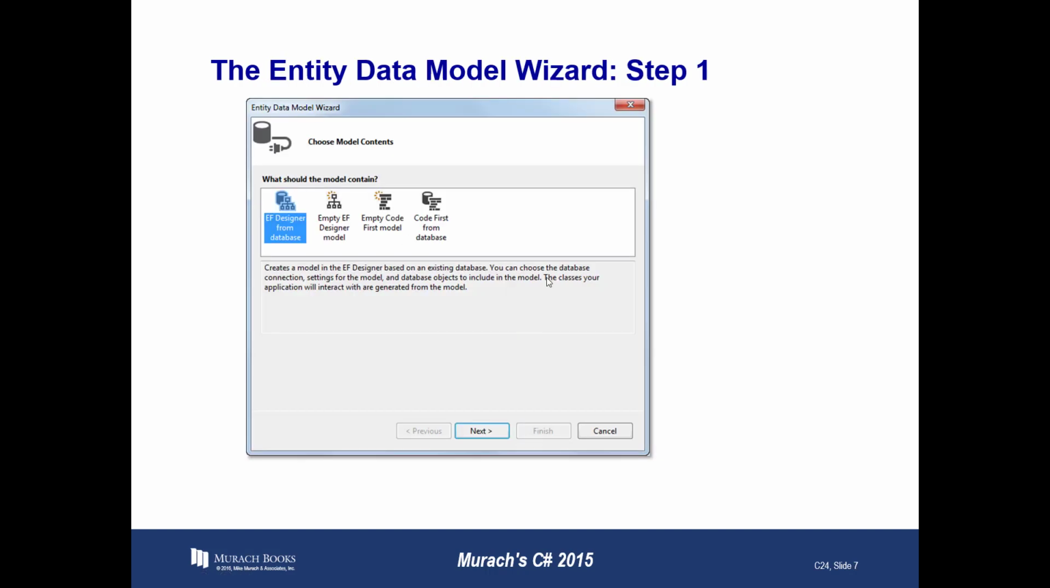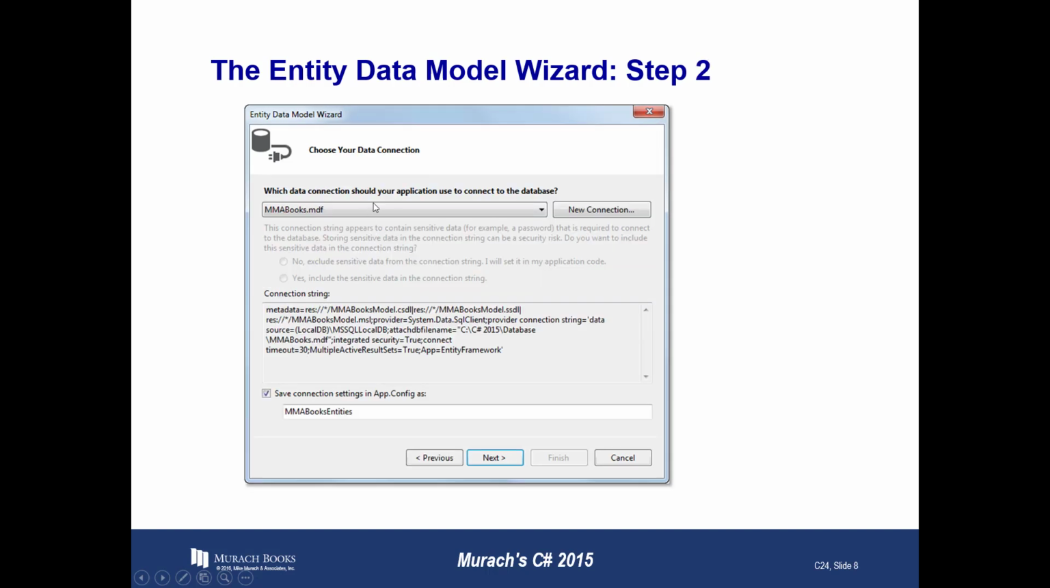So, when you start to work on this, notice here what we can do is we've got our choice. If we already have a database, we can work with that. If we already have code but no database, we can have the code generate the database. We can start with a model that's either empty or not empty, and we can add to it. Afterwards, we create our database connection.